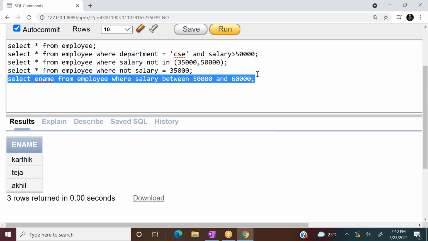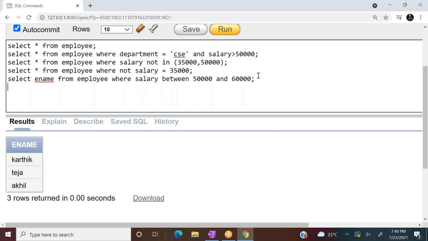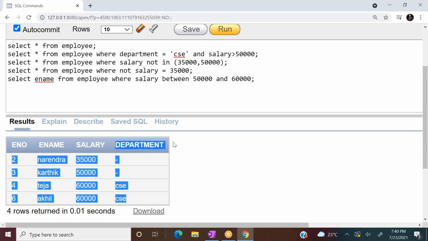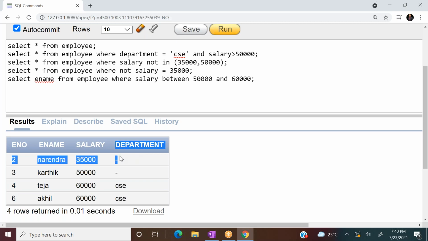I'm executing. Next, suppose next one I will tell you. Just let me display the table so that I can explain it. Suppose I wanted the names of those employees whose department is not mentioned. Here the department attribute has null values for Narendra and Karthik, correct? For Narendra and Karthik, the department is not mentioned. Now what is my query?